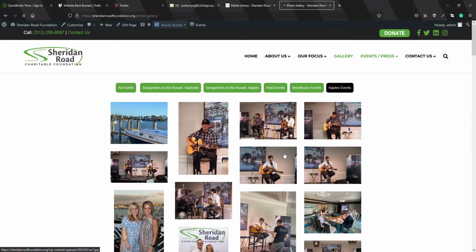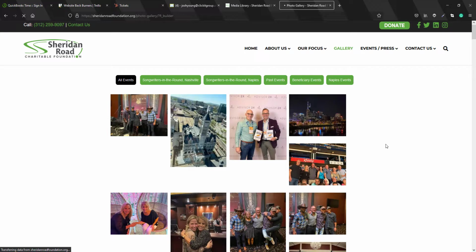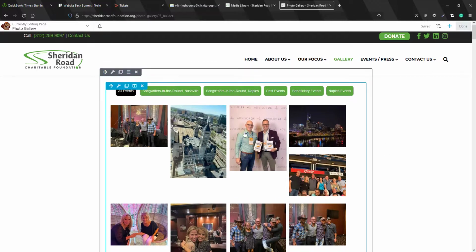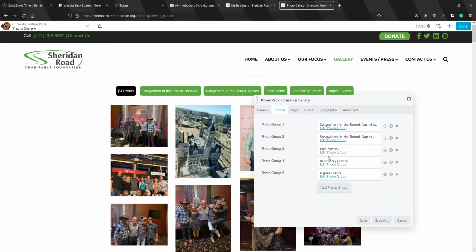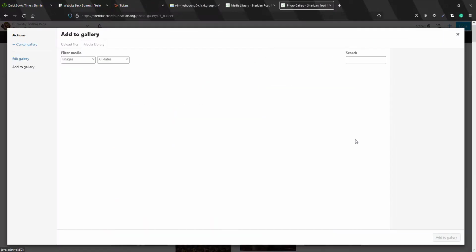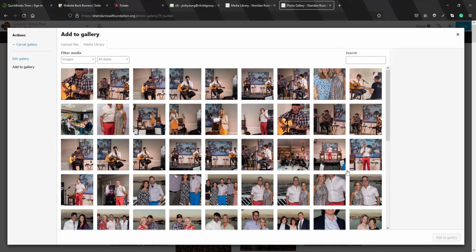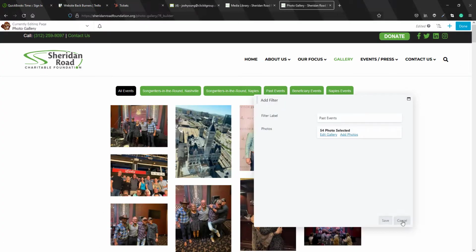Now if you want to add these photographs into the past events, then what you need to do, let me show you. Just edit this, go to the past event group and add photos, right? Now select the multiple photos from the media library, click on the add to gallery button here, okay, and yeah, you are good. Just save that.